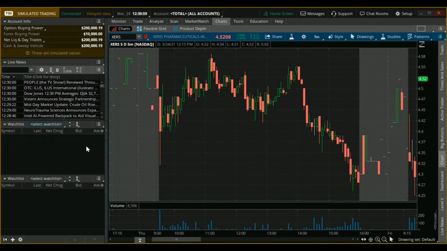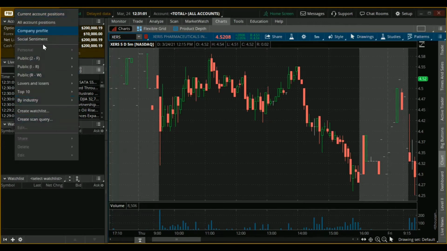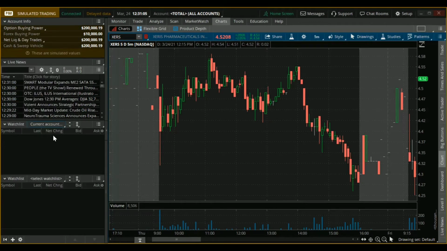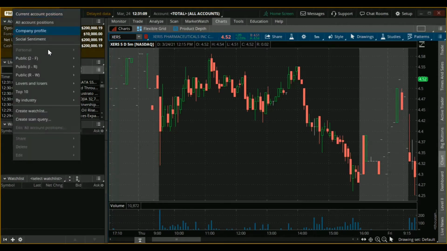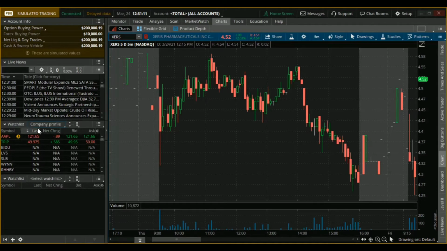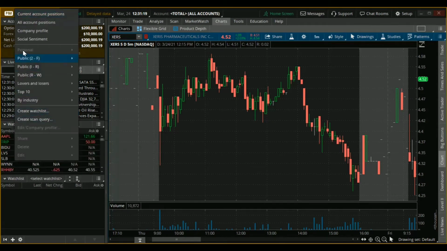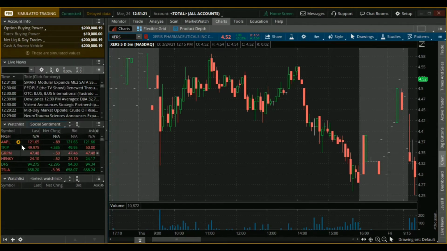In here, once you click in there, select watch list, it'll give you current account positions, which I should have none of because I don't use this program as much. All account positions, company profiles. So there they are. I'm guessing this will be a long list. Yep, very long list of company profiles. Social sentiment. This is what people are investing in right now in general. These are the top picks.